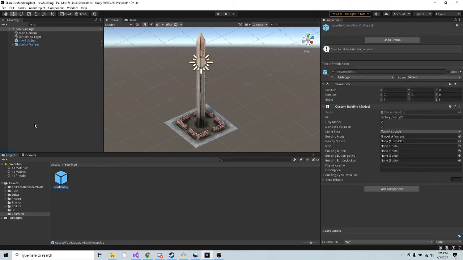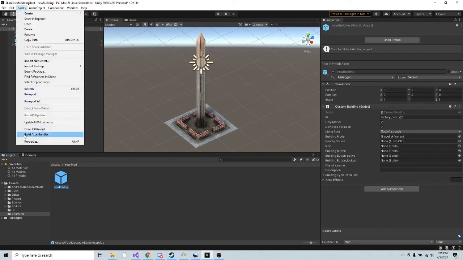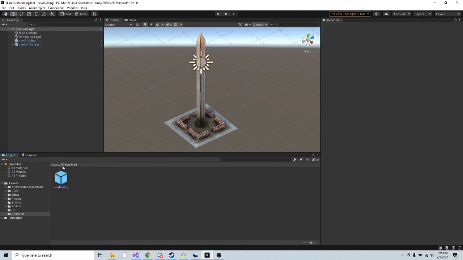Okay, so now just one step, actually two steps before we proceed. So I'm gonna go in assets because I want to build these models here. I'm gonna go in assets and you're gonna see this option that says build assets bundles. This is gonna build your assets bundles, the stuff that you have in this directory, and it's gonna build it for Mac and for Windows in this other directory.